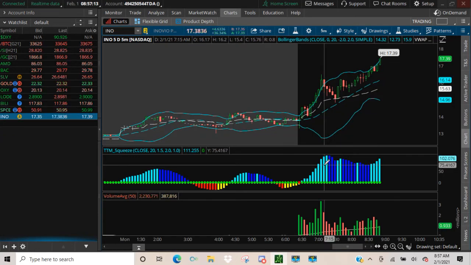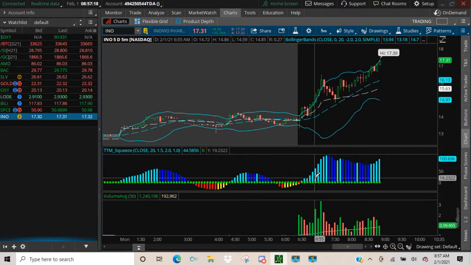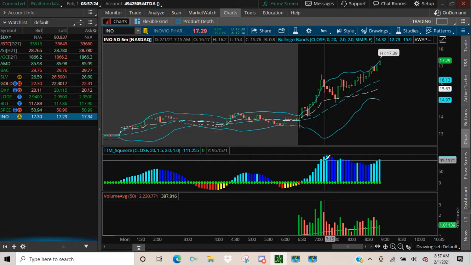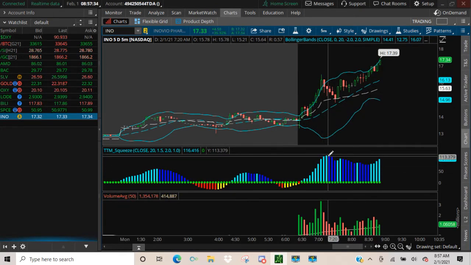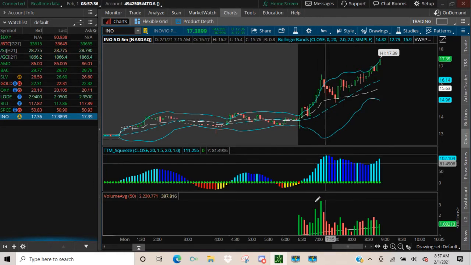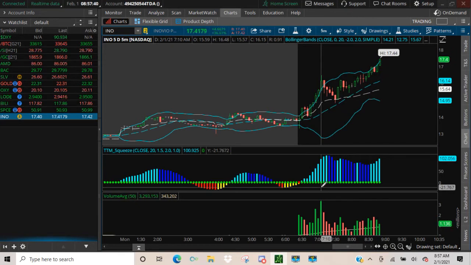The light blue is better than the dark blue. I prefer the light blue, and you actually want to see the light blue bars stair stepping up on the TTM squeeze. You'll hear me saying stair stepping up. This is what I mean. Boom, boom, boom, boom, boom. And that means we're just getting higher and higher. Coincides with the volume over here.